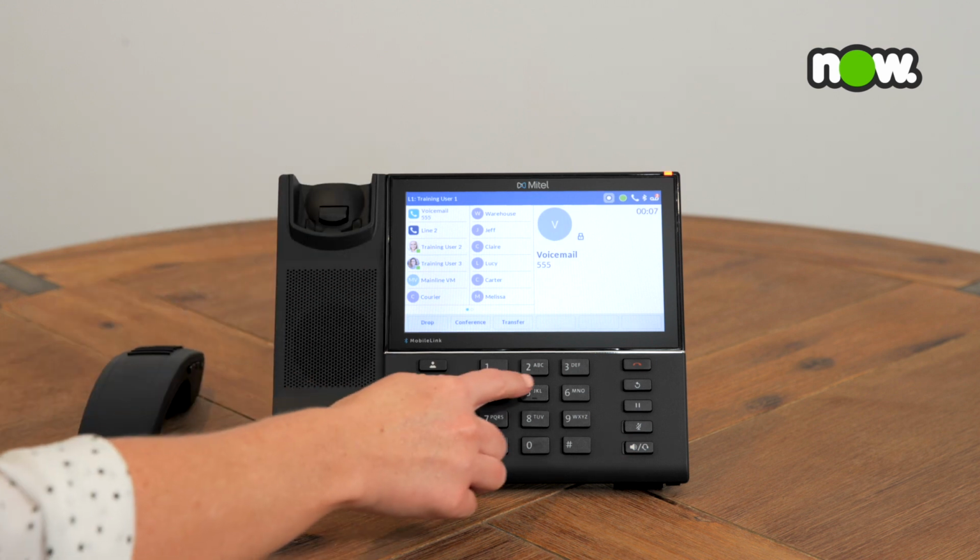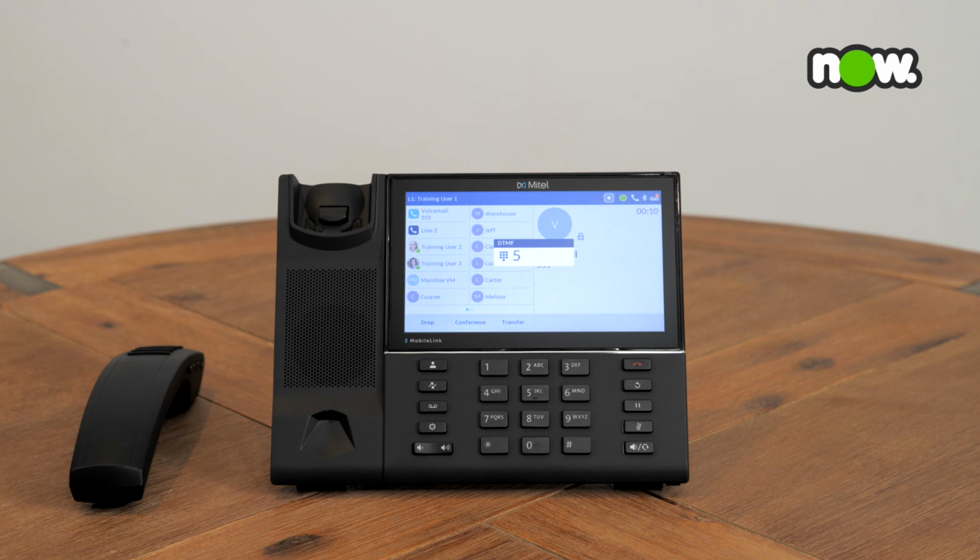Press 5 to record a new personal greeting. The recording will start after the tone. Record your message, then press 0 to end the recording.